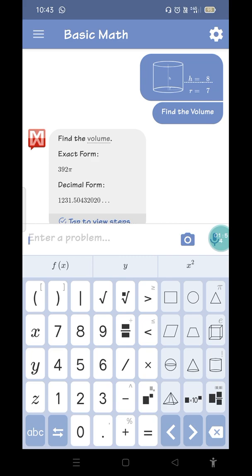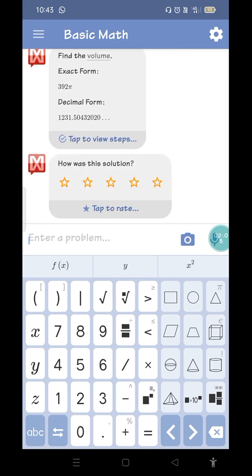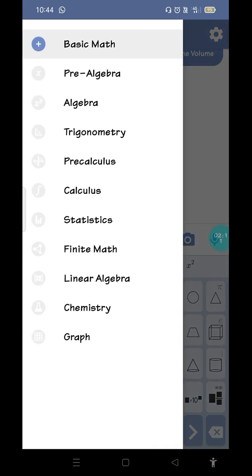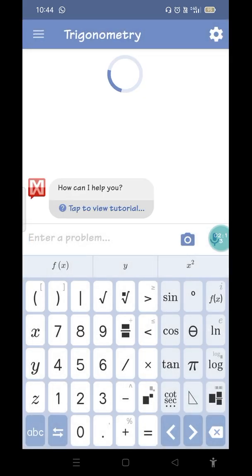We want volume of the cylinder, so I will click on the volume and it will produce us the final answer as 392 pi or 1231.50. This will be the final answer, and you will only have to look at the available options. The correct option will be 1231.50. Correct.